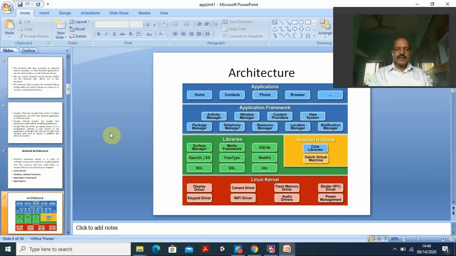Now coming to the architecture, you can see a colorful diagram here. At the bottom you can see something in red color, that is the Linux kernel. It is just like the seed, the key thing for this entire stack. So this is the Linux kernel that is available.